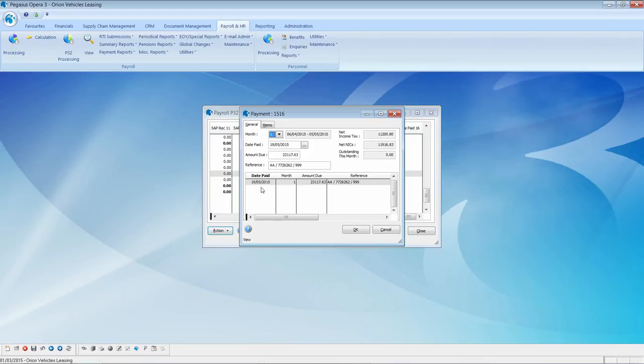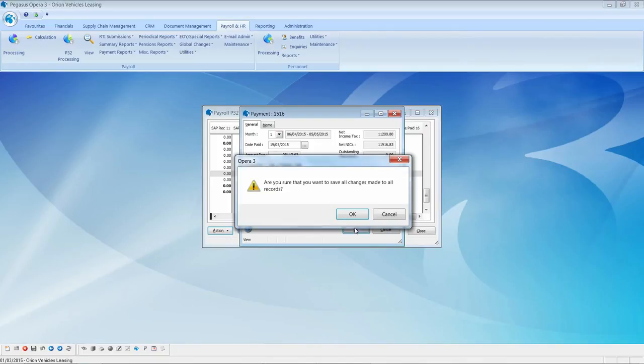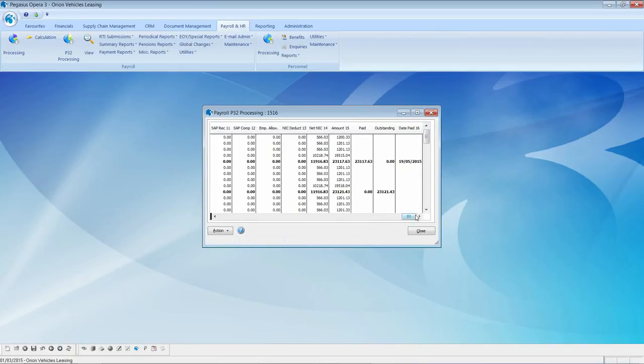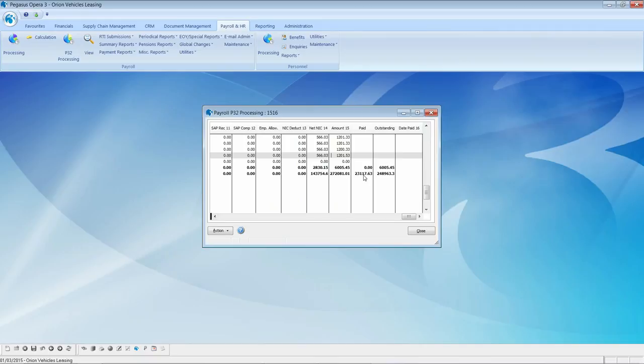And here we can see that it's making that payment on that particular payment date. If I save this away and we now go and have a look at the P32 processing form for that date, we can see the amount paid, the balance outstanding, and the payment date. And if we look at the bottom of the form, we can see the overall totals that are due to be paid, the balances that are outstanding.